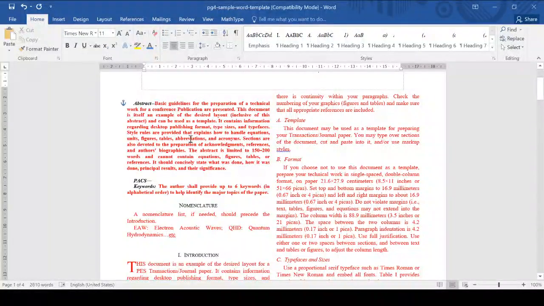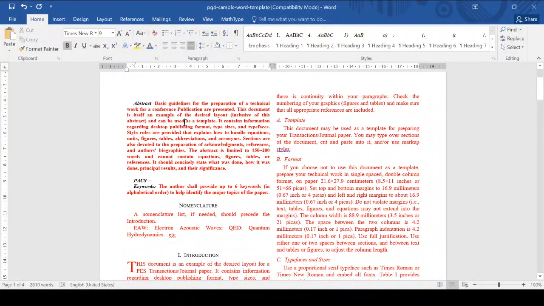Now here your abstract would be written in bold Times New Roman 9 font and would be within 200 words, 150 to 200 words. Now this would be PACS number, Physics and Astronomical Classification Series, and we'll give you the list. You check yourself accordingly.